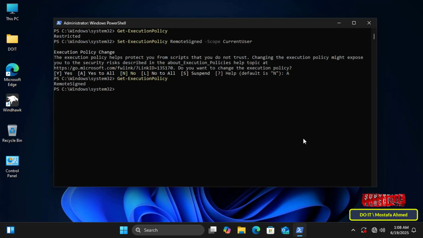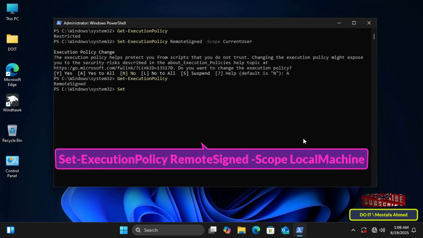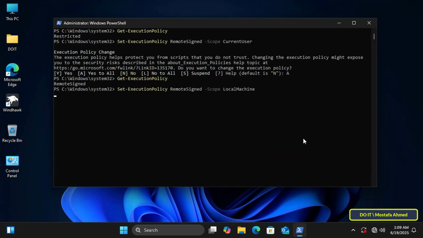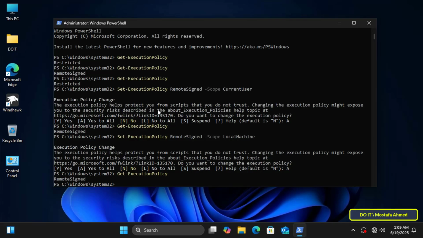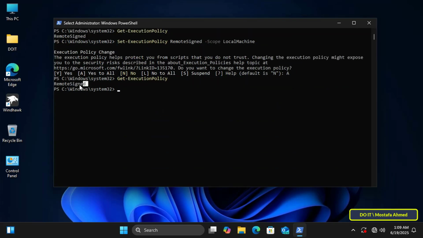changed to RemoteSigned. And if you want to change the PowerShell execution policy for all users, enter the command Set-ExecutionPolicy RemoteSigned -Scope LocalMachine. This command requires administrative privileges and updates the policy system-wide. Therefore, you'll be asked to confirm the change. Type A to accept all. To verify the execution policy change, run the Get-ExecutionPolicy command. You'll find that the PowerShell execution policy has indeed been changed to RemoteSigned.